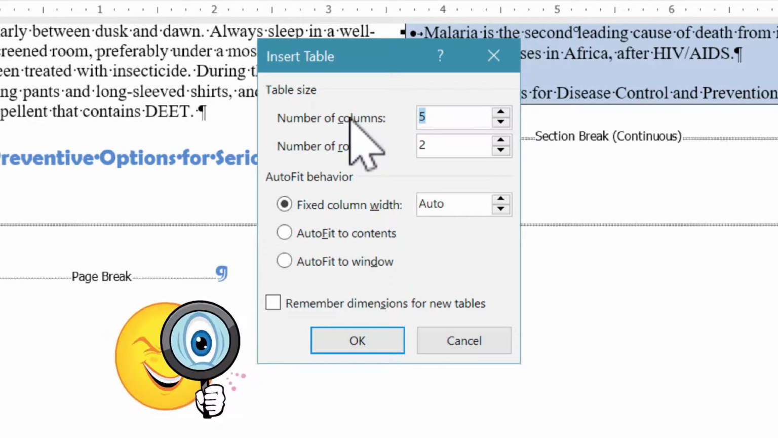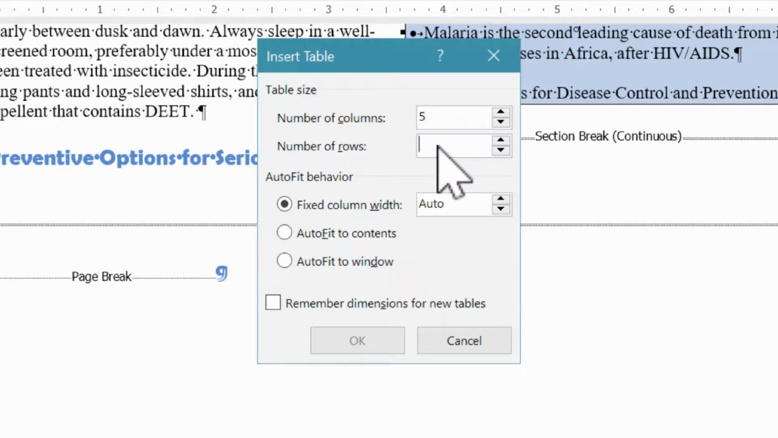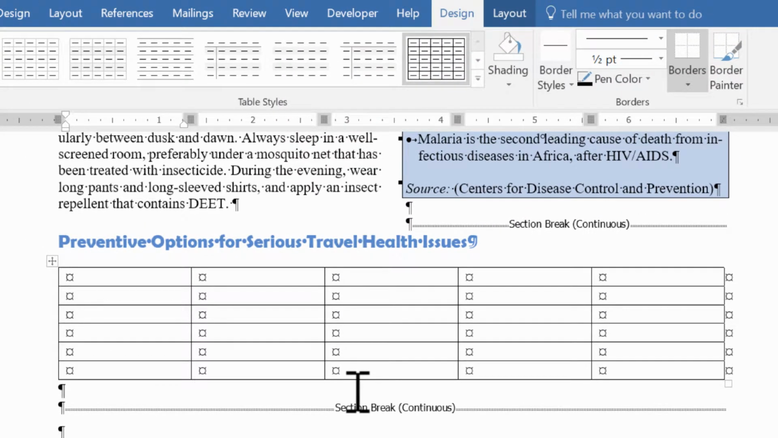So where it says number of columns, I'm going to go with 5, and number of rows, I'm going to go with 6, and then right here where it says Fixed Column Width, I just want to make sure this is selected and that it is on auto so that the text is going to automatically fit. Once that's done, let's go ahead and click OK. And there is our table thus far.